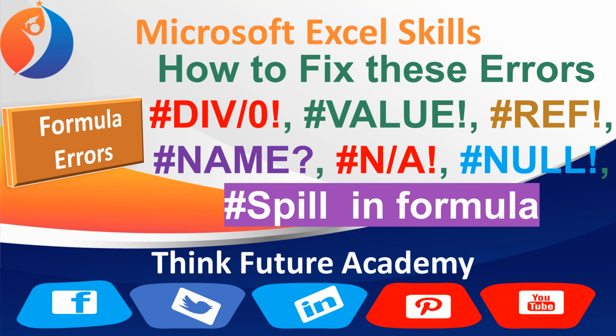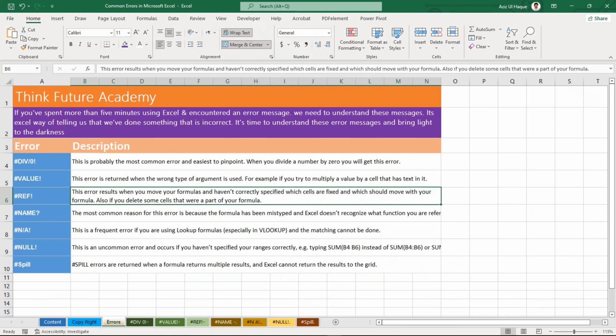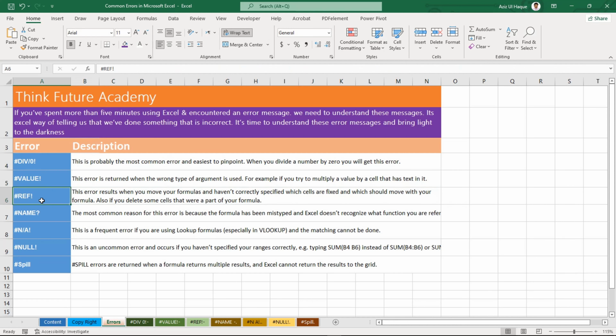Today we are going to learn how to fix common errors in formulas. Let's begin now. There are many errors while preparing any Excel formulas, but here I would like to discuss only a few common errors which we face in our daily routine, which are DIV, VALUE, REFERENCE, NAME, NA, NULL and SPELL. We will start from the DIV.